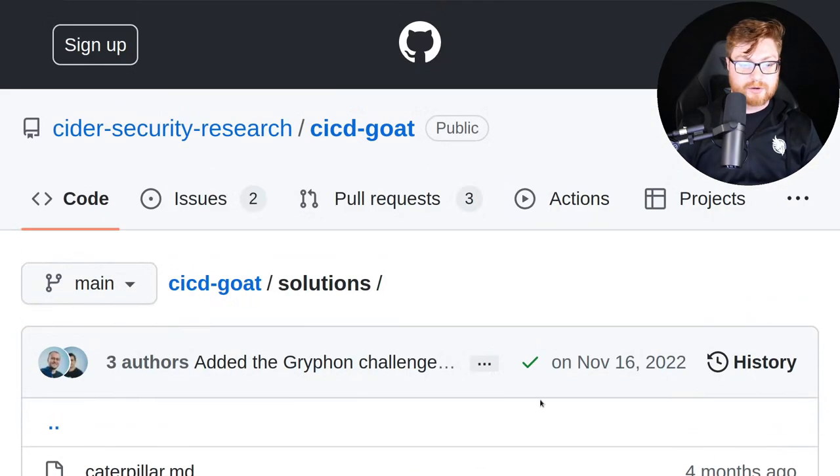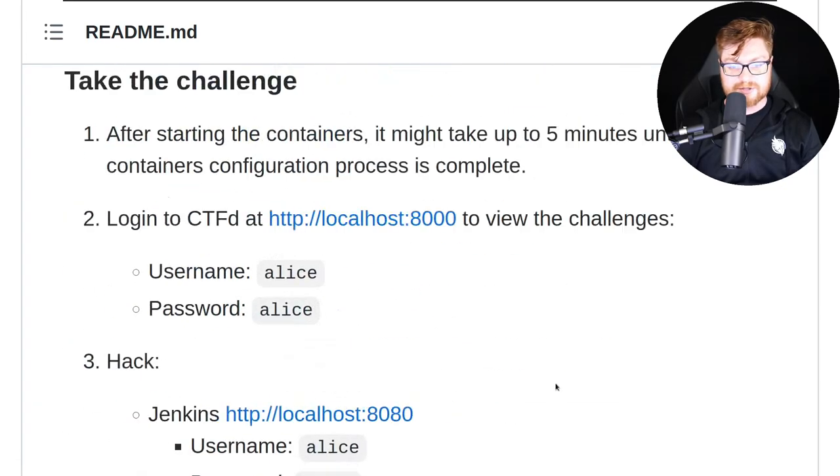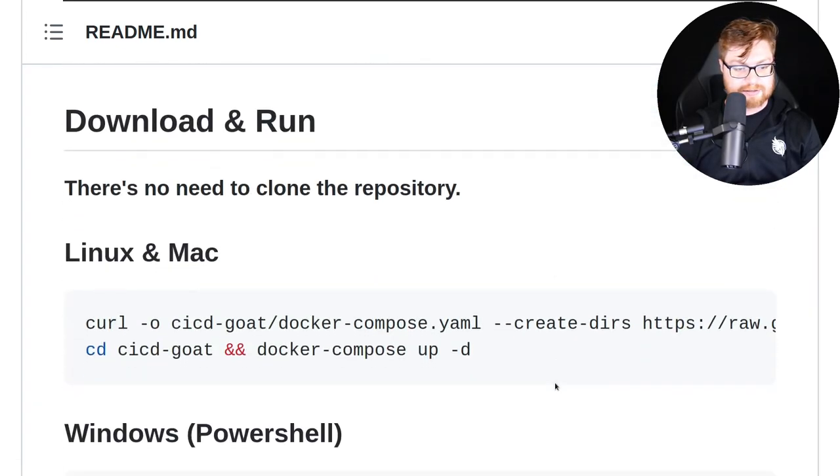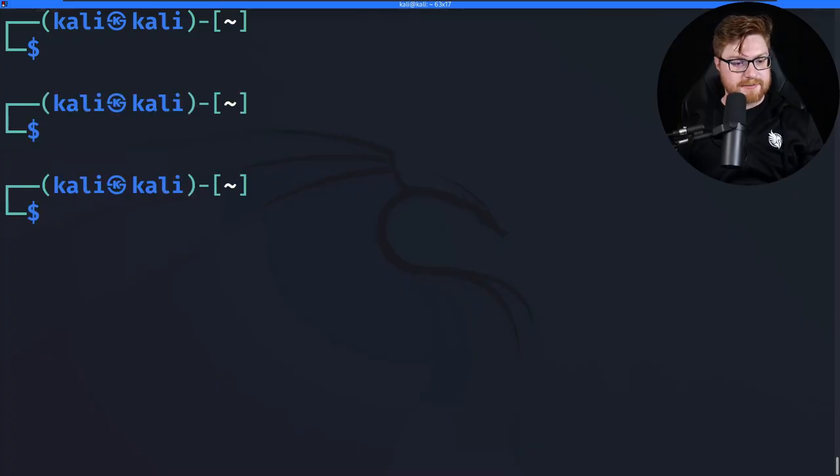Totally up to you whether or not you want to go through them, or we can just try to learn on the fly, but hey, we're going to have some fun with it. So let's go ahead and get started. I'm going to go ahead and download and run here. I will copy and paste the command that we need, and I'll fire up a terminal for us to work in. Alrighty, so I am here in my Kali Linux terminal.